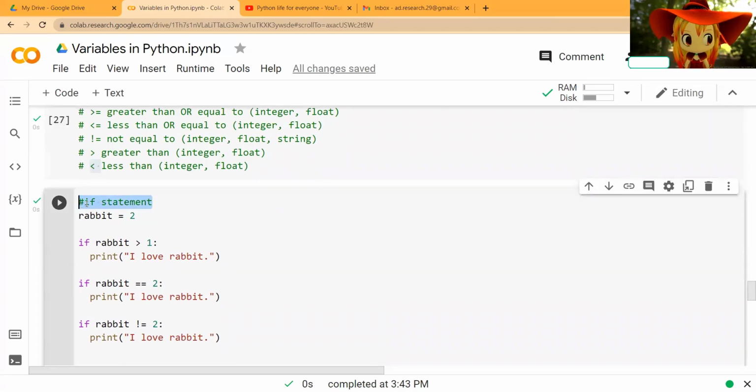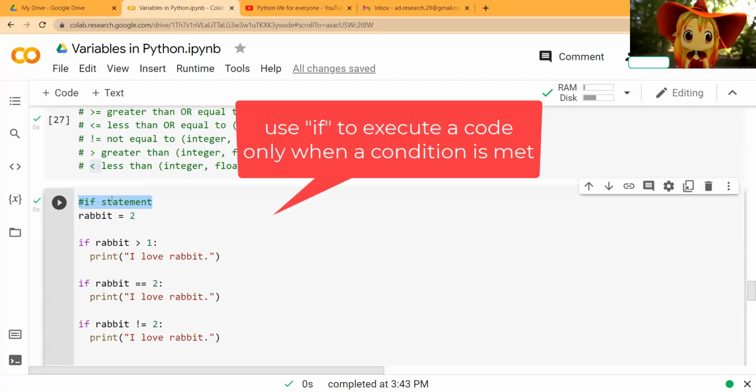An if statement basically means that only if a certain condition has been met, then Python will execute your code. If your condition has not been met, then Python will not execute your line of code. So that's what the if statement means.